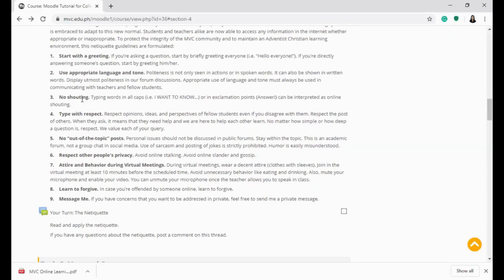3. No shouting. Typing words in all caps, like this, or in exclamation points, like this, can be interpreted as shouting.